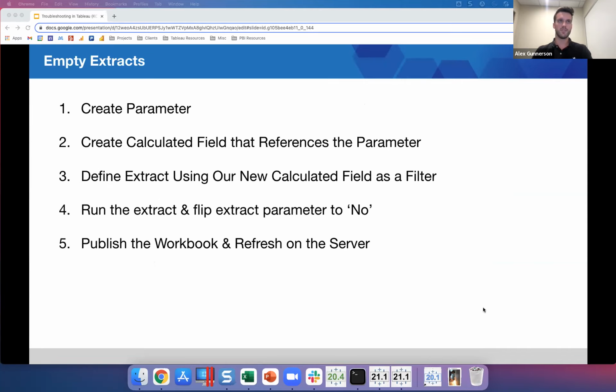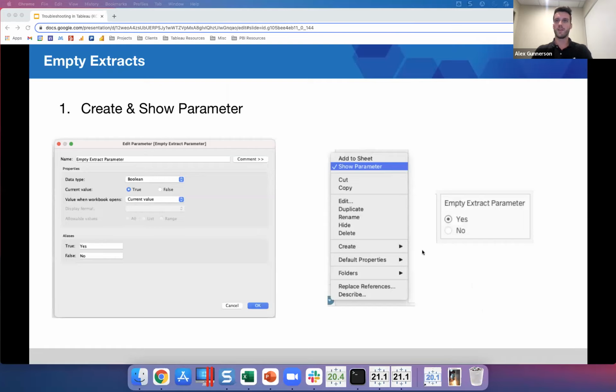So the steps to create an empty extract: first you're going to create a parameter. Then you're going to create a calculated field that references that parameter. We're going to define the extract using our new calculated field as a filter. We're then going to run the extract and flip the extract parameter to no. And then finally, we'll publish the workbook and refresh on the server. And we will walk through these steps here.